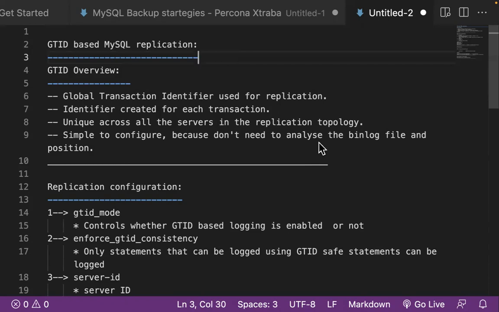The first thing is GTID. The abbreviation is Global Transaction Identifier, and we can use it for replication. Previously, we were aware of binary log based replication, that is, binary log file and position based replication, right? This is something different compared to that, and it is also easy to manage. If you understand this properly, we can easily manage our replication environment.